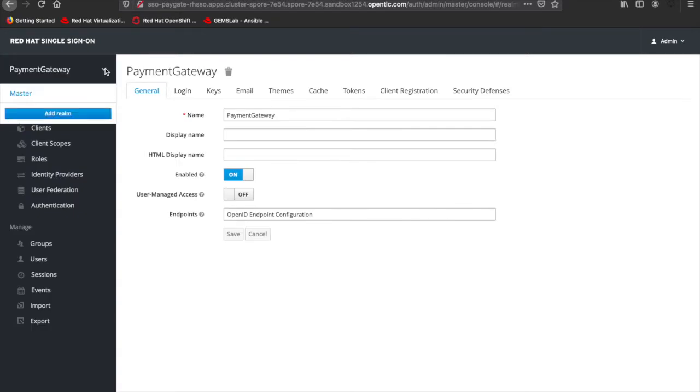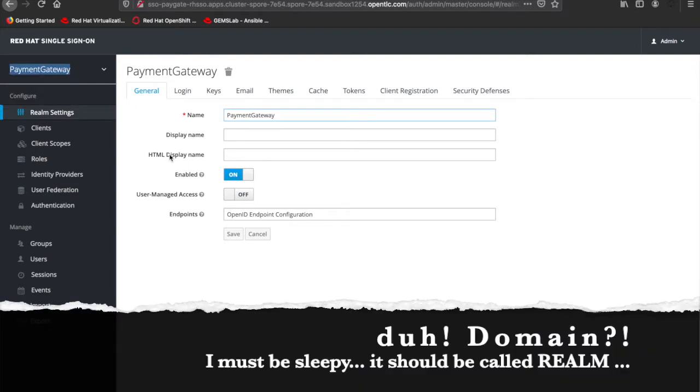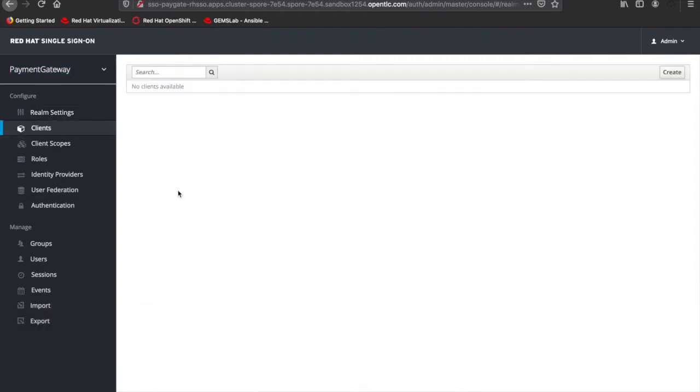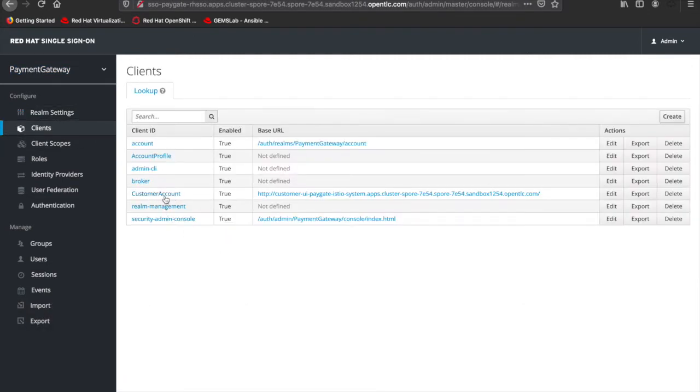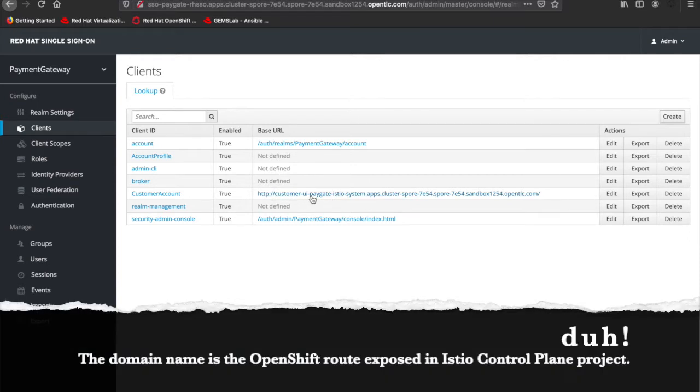In here, the demo installer has created a payment gateway so-called domain for the demo. And you can see there is one client created, which is customer account. This will protect, or secure, the customer UI component. If you look at this domain name, it's actually exposed by Istio, right?